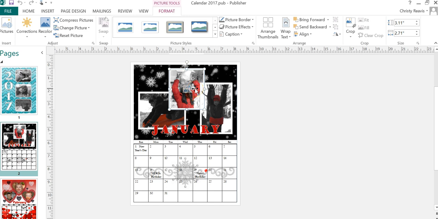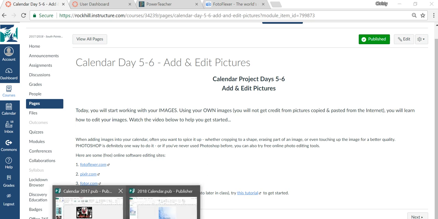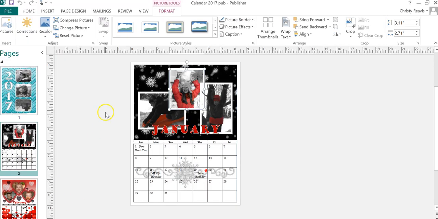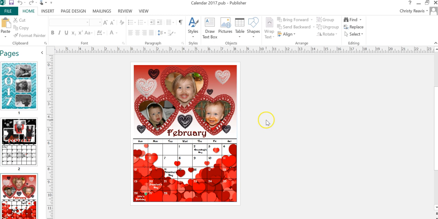So different programs will have different options for you. If you'd like to explore online, you are welcome to. And if that doesn't really work for you, there's also a tutorial here if you'd like to learn a little bit about Photoshop, but it's going to take a lot more time to be able to edit. So one of the easiest edits to do for your picture is inside of Publisher itself. Now these aren't going to be a whole lot of different types of edits, but it lets you do some basic stuff.